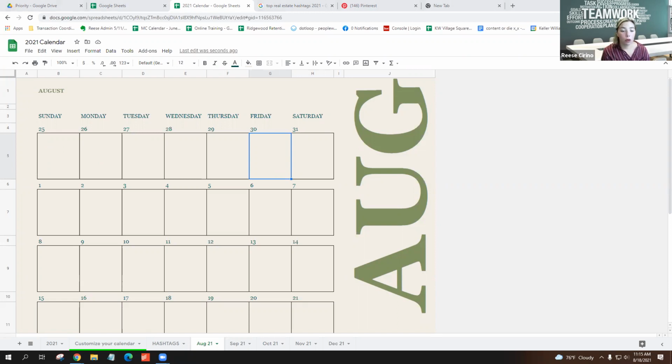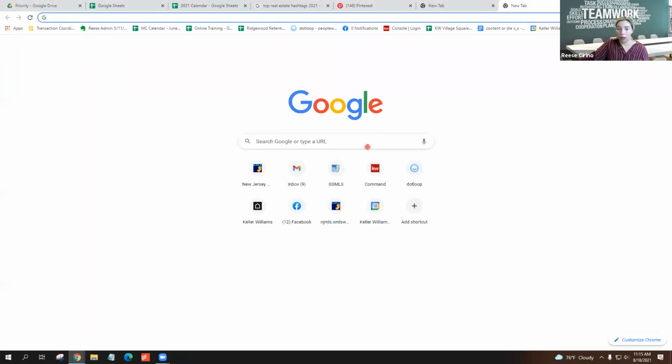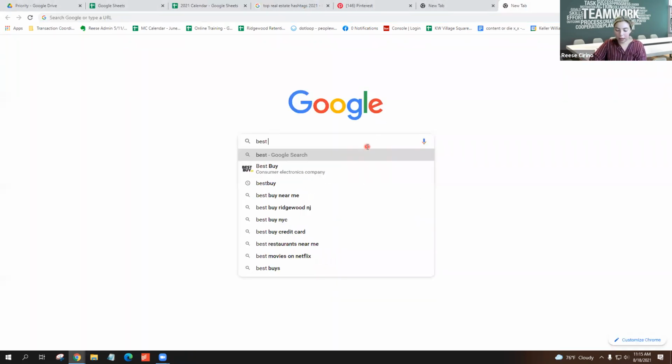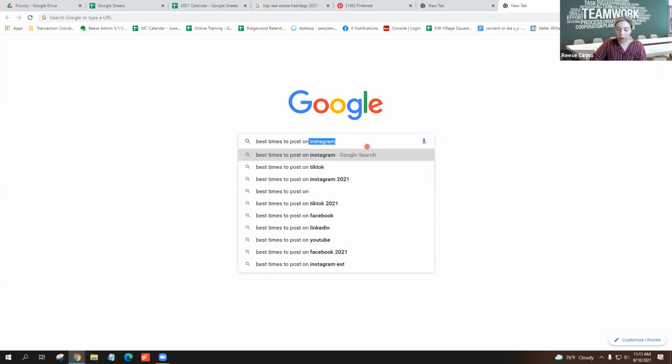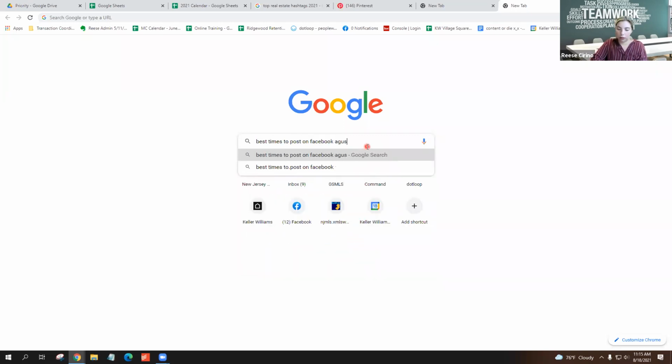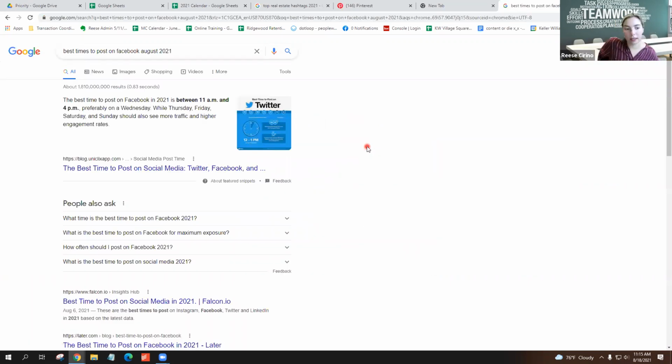So what you want to make sure that you're doing, I always recommend, the times and dates change every single month. So what you would do is you would go onto Google and you would just say best times to post on Facebook, August 2021. Google is your best friend. This is where all the information is.